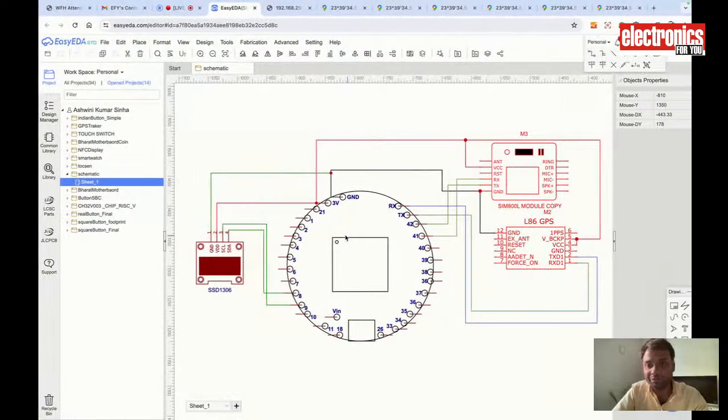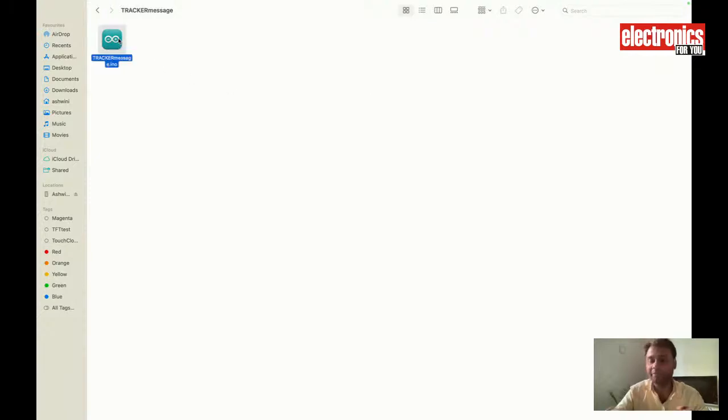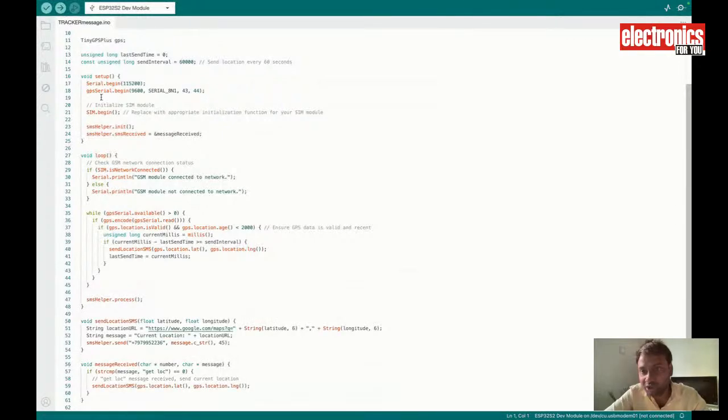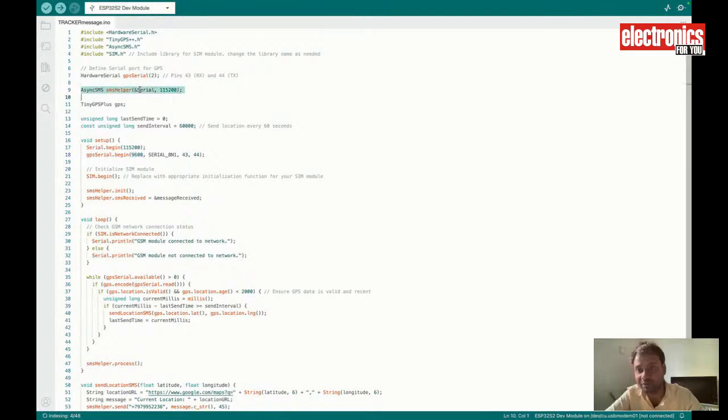Now let's talk about the coding. For the coding, I have created the code here. In the code, first you need to define the GPS serial port number, and then define the baud rate. This GPS device works on a default baud rate of 9600, so you need to use that. Then you need to define the serial port and baud rate for the GSM module. The GSM module works on a 4800 baud rate.